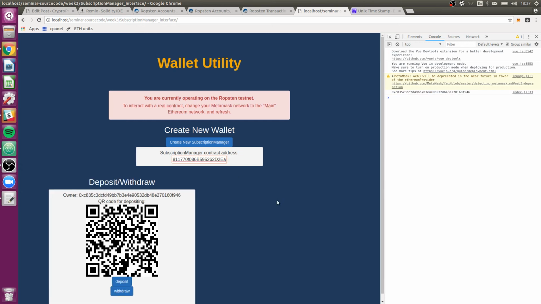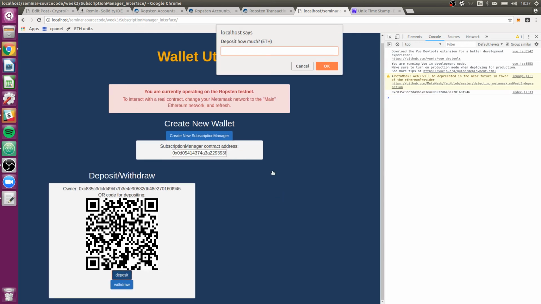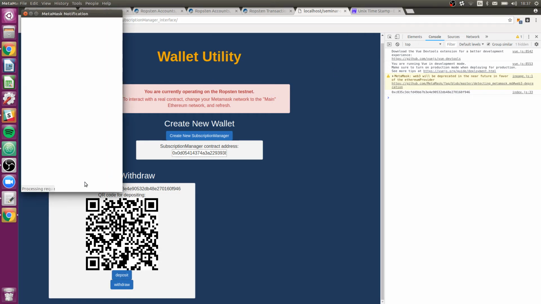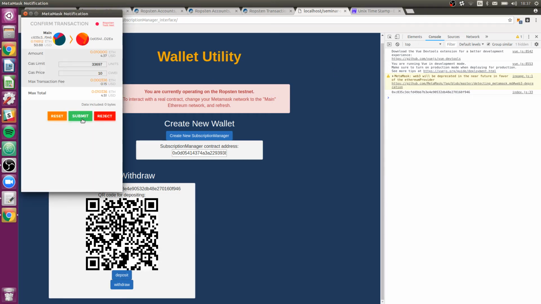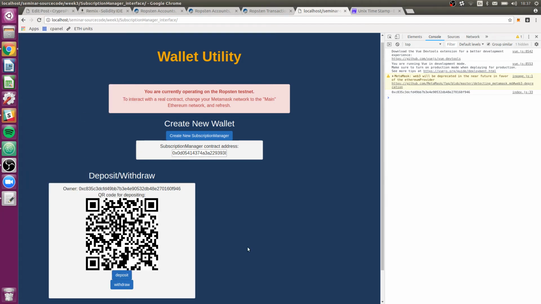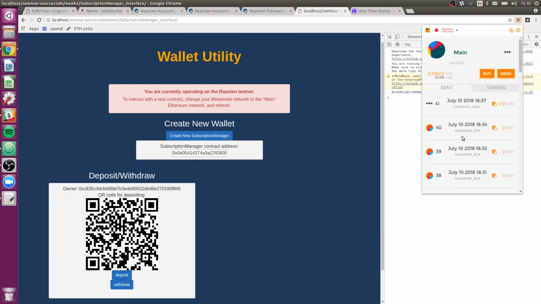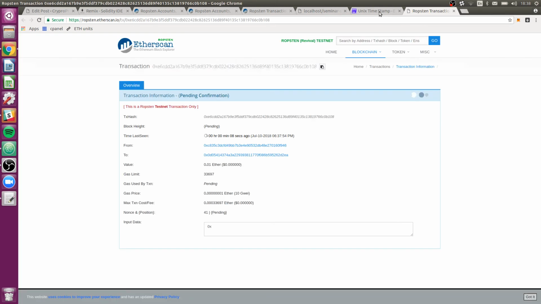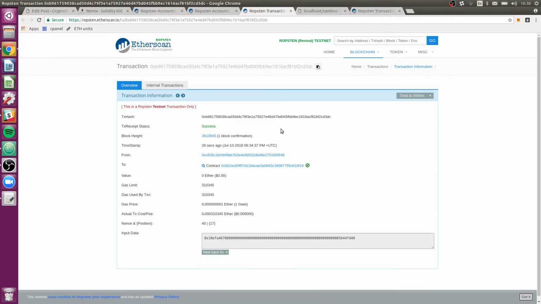Okay, here's the address and deposit. Deposit how much ETH? 0.01. MetaMask should pop up. It's all looking good so far. Submit. Okay. So we can wait for that to go through. Don't know if I really want to wait, considering the time pressure. Let's see, what else can we do while we're waiting? We can check on this transaction. Okay, so that was a success.